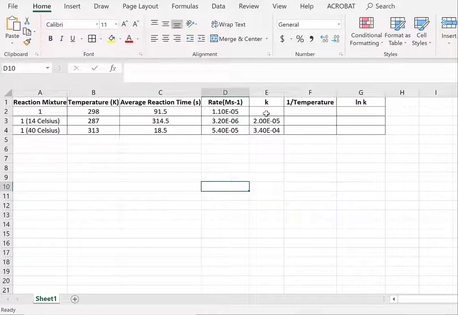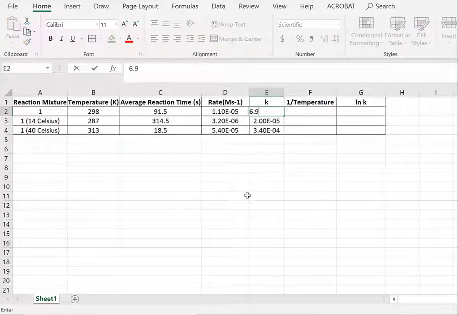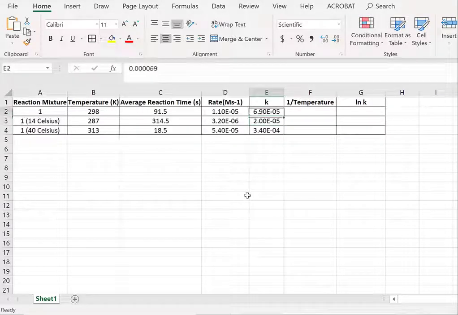Now I want to show you how to type values. Say, for example, if you had 6.9 times 10 to the minus 5, you hit on this box, you type 6.9 e to the negative 5. That's all you type and you get this value. And if you hover over it, that's what comes up for Excel. It's like a calculator.